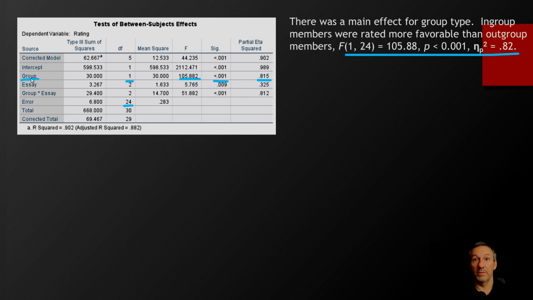The first one, the group, this is for the main effect for group. We get our degrees of freedom, 1 and 24. Our F statistic, really big, 105, p less than 0.001, eta squared 0.82, meaning about 82% of the variance in how you rate the person depends on which group they're in. And so yes, there was a main effect for group type. In-group members were rated more favorably than out-group members. And you would list all of those things.